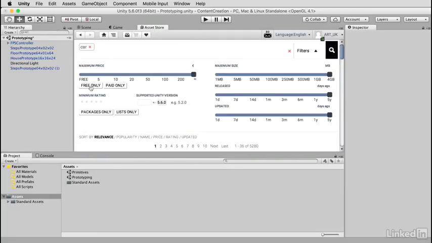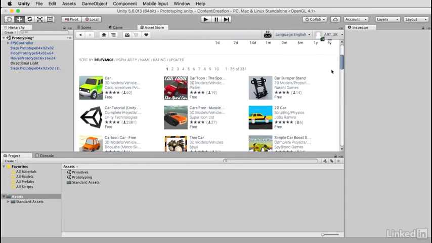I can then specify, do I want to see the assets that we have to pay for? Do I want to see the assets that are free only? For example, if I specify free only, I can then scroll down to see some content that is available completely free of charge that matches my search criteria. So again, here, for example, is an example of a car asset that we could download and use right away.